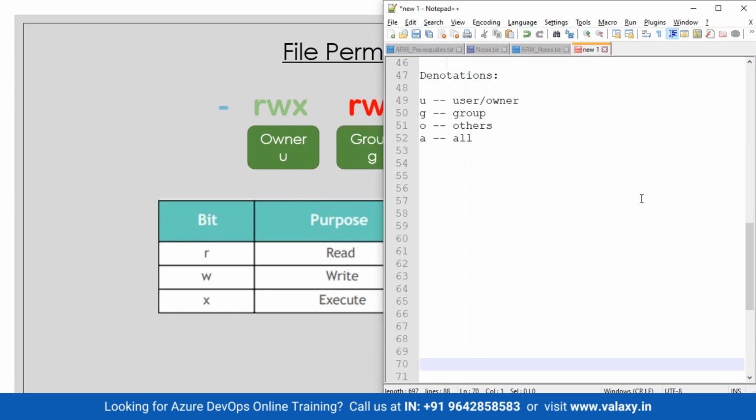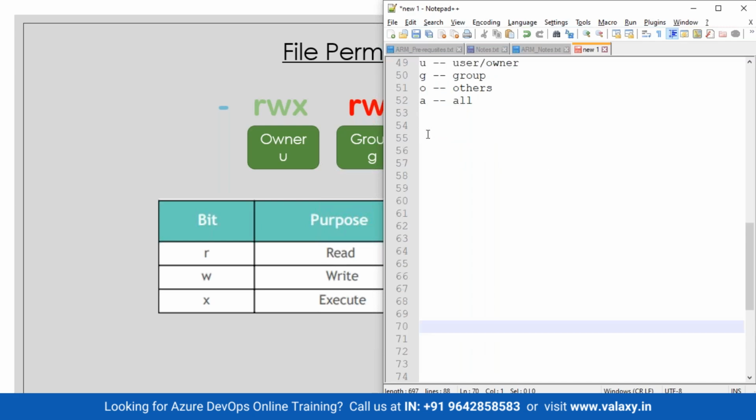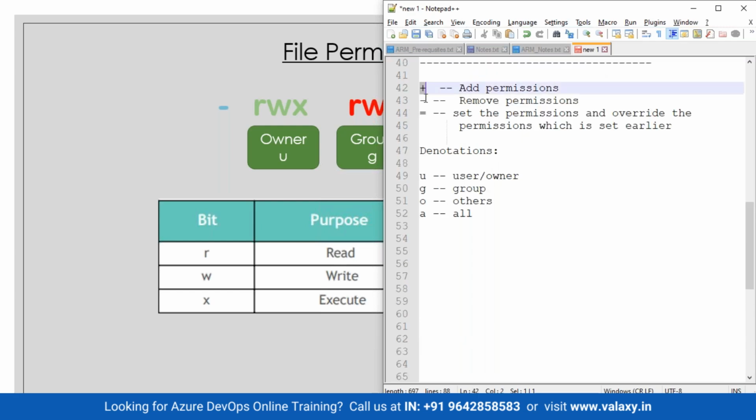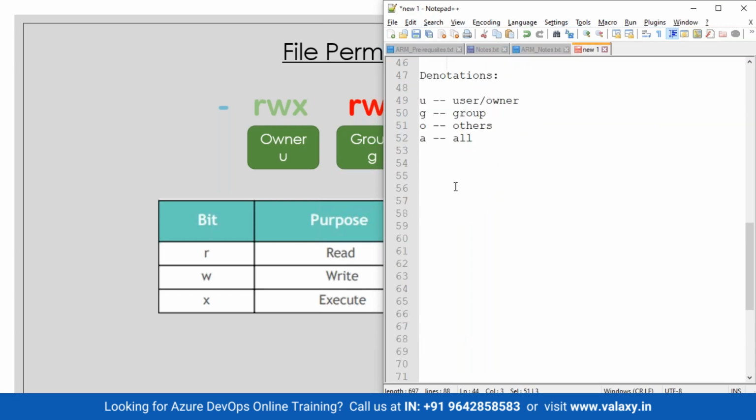So now in the octal way, we use numbers like 744 and so on. In the symbolic way, we'll be using these characters, U, G, O, A, in combination with these operators. Now I'm giving you one use case.